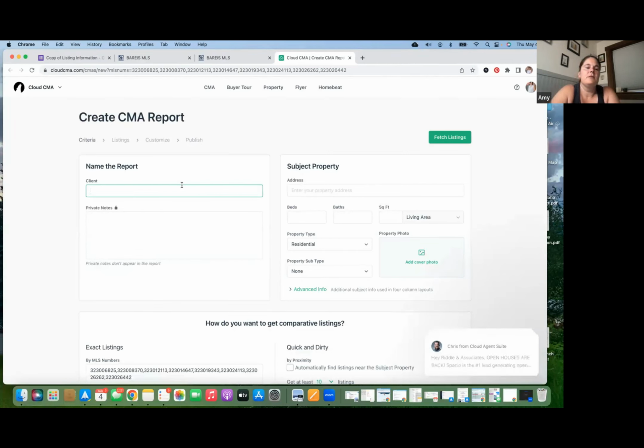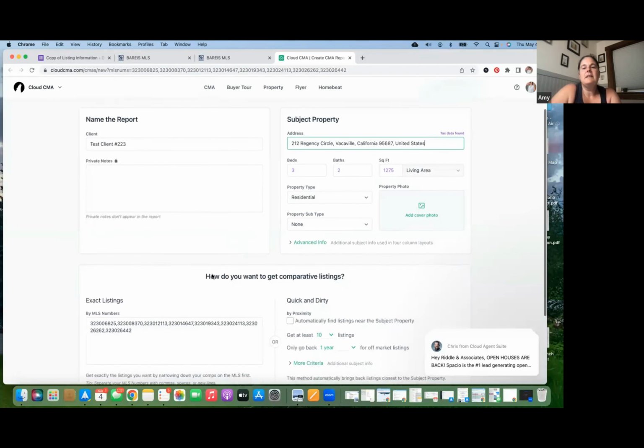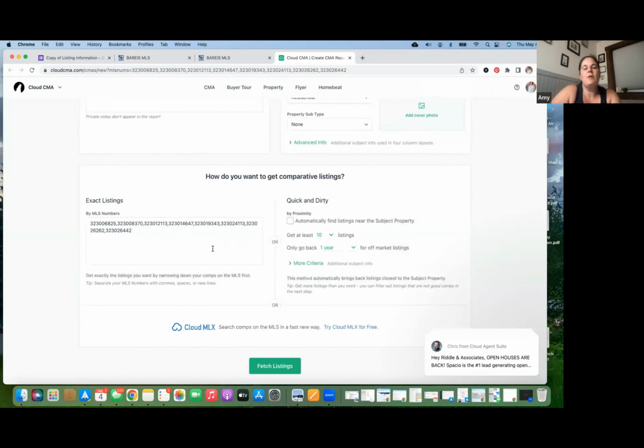So I'm going to just put a test client number 223. That's where you put your client's names. Private notes won't show, but the client's names will, so make sure you name them appropriately. You're going to put in the client address or the property address here. That is the comp. It's going to hopefully auto-populate that information for you so you don't have to do it. And then down here, it allows you to pull over the MLS numbers for the listings that I had checked, or I could do quick and dirty and just find listings near the subject property. So this is where I want to pull in the ones that I hand selected, and I'm going to hit fetch listings.